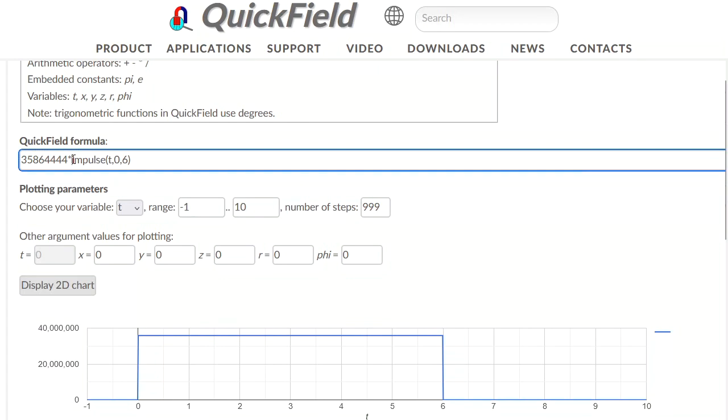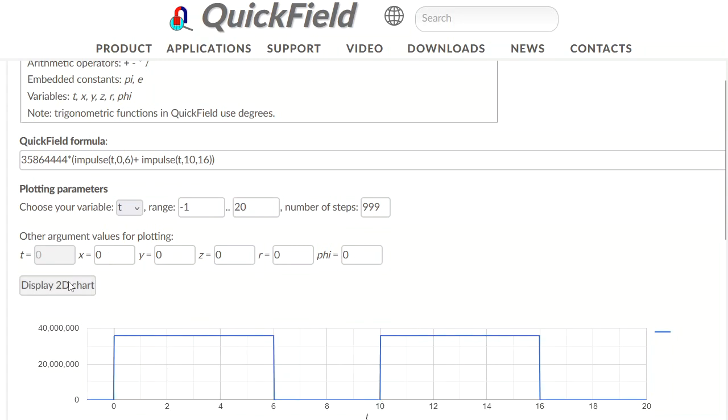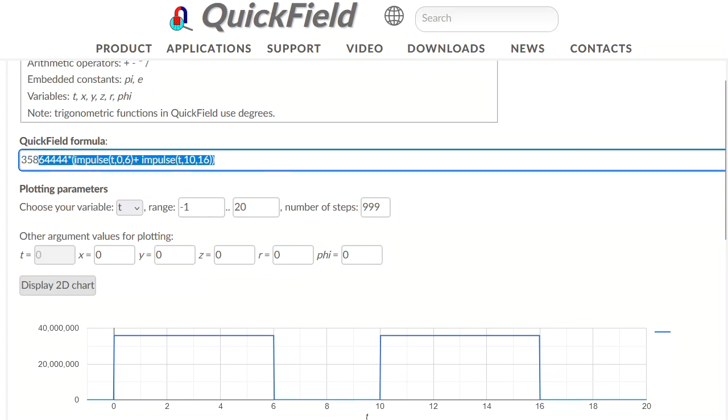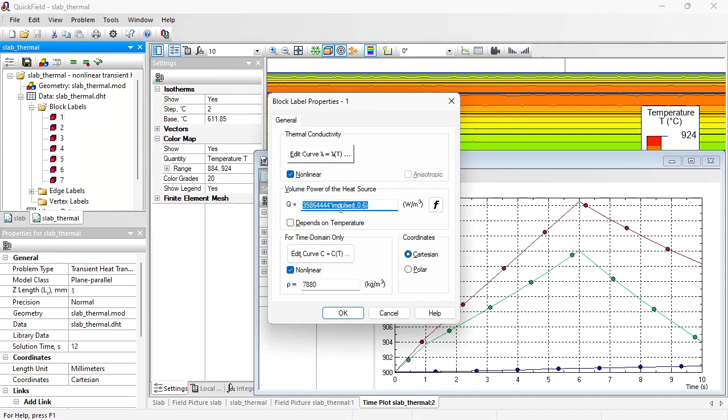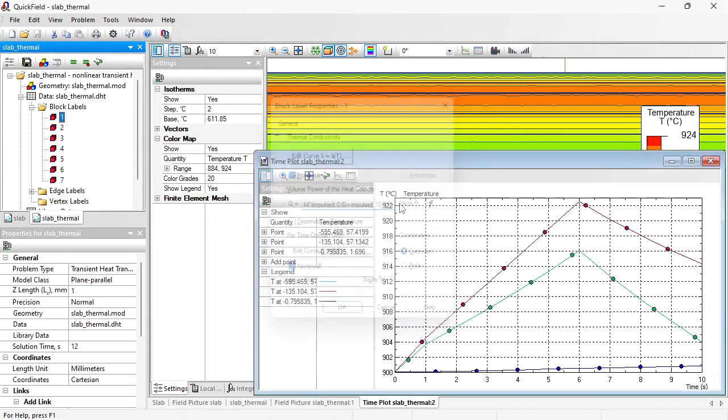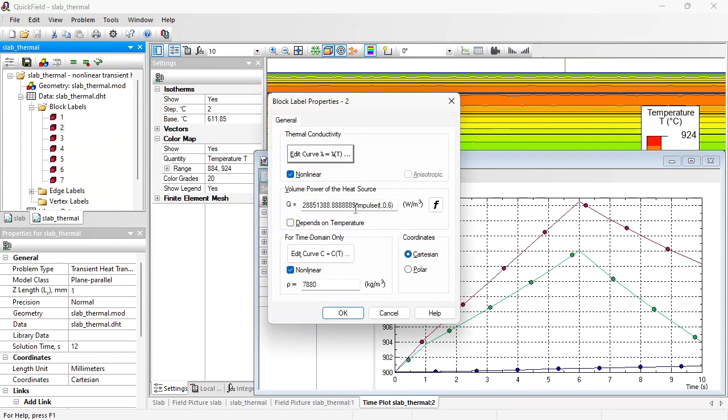And I will add another pulse, another inductor. We will have 6 seconds of heating, 4 seconds of soaking, and then another inductor. Second inductor starts heating at 10 seconds and finishes at 16 seconds. One pulse, another pulse. So I can copy this and paste it here in QuickField. And I should do this for other pulses as well.